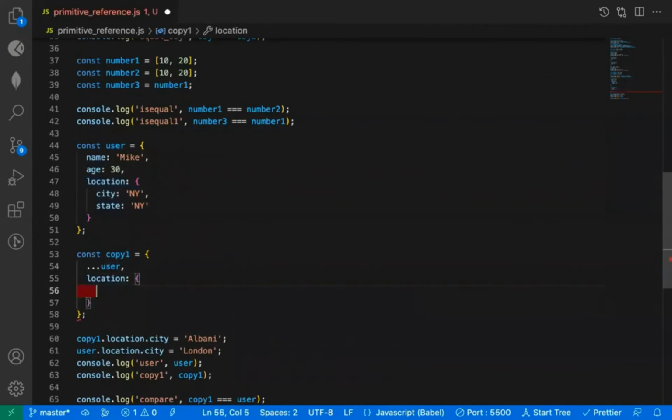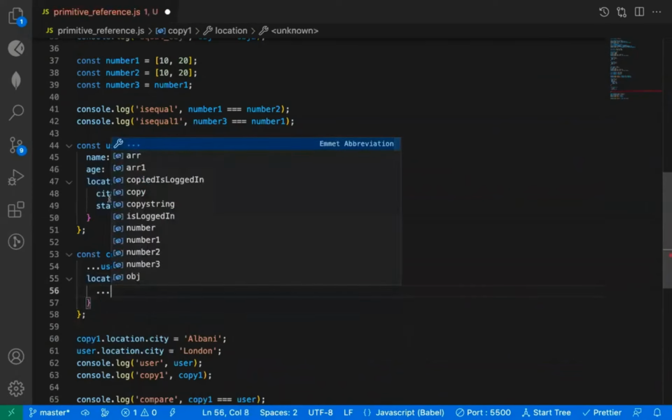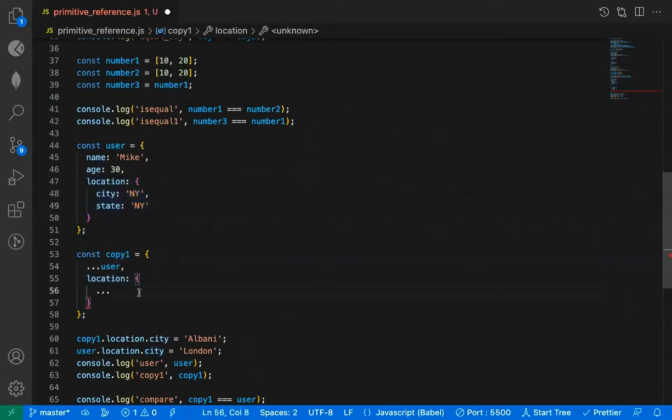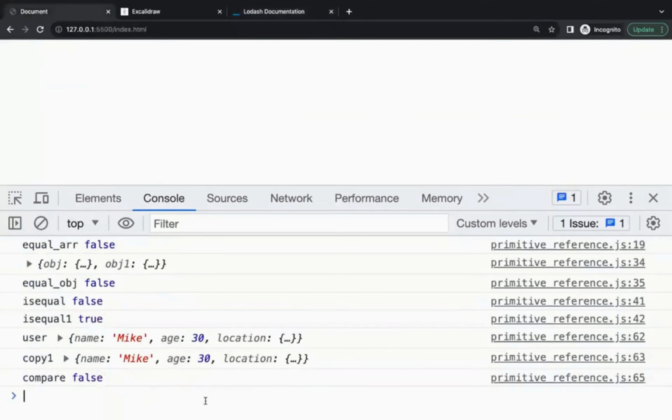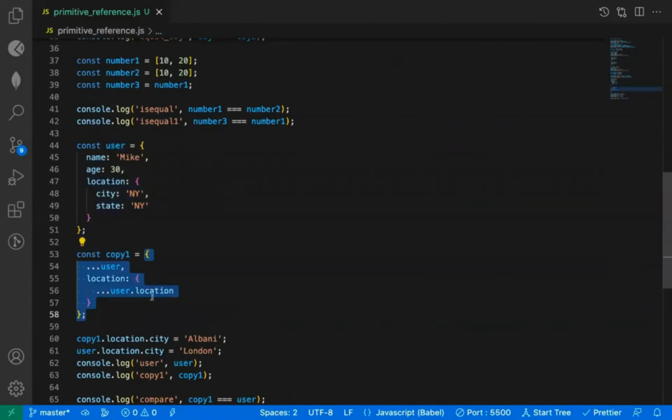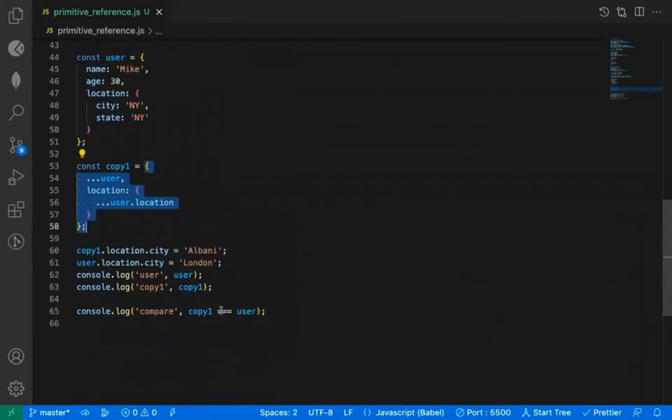So now I will create a new location object and I will spread out all the properties. It has two properties. So I will spread out user.location as it is. Now when you compare, they are still false because they are different objects. So copy1 and user are now different objects. When I say copy1.location.city, it is just this object. This location does not refer to the original. So when I change this, let me comment this out. When I say copy1.location.city, only this particular object is changed.